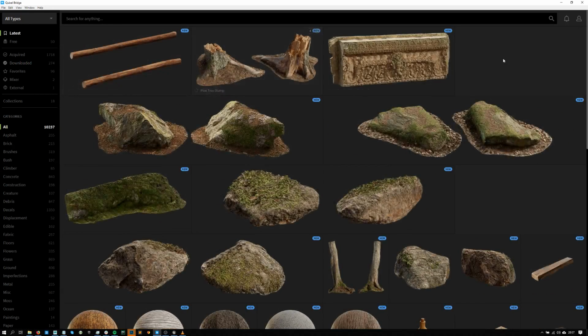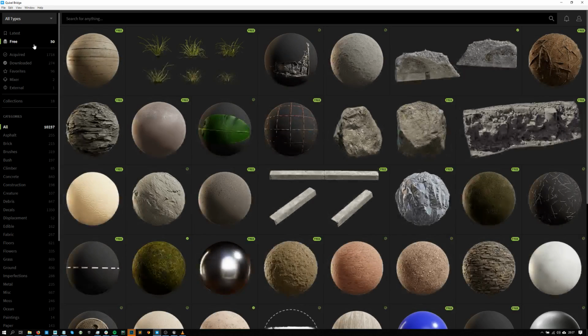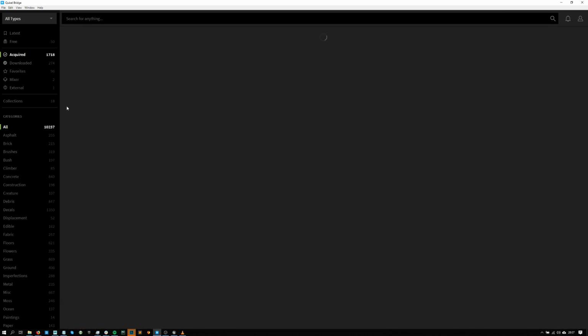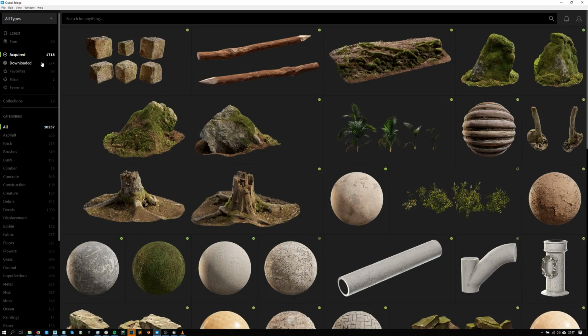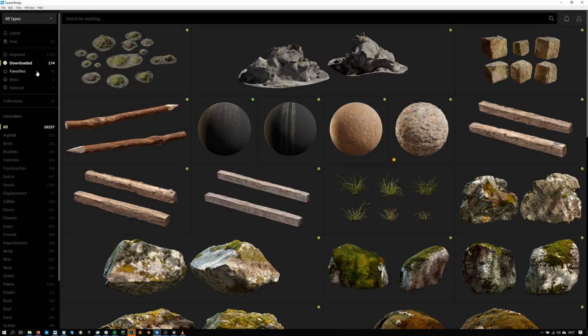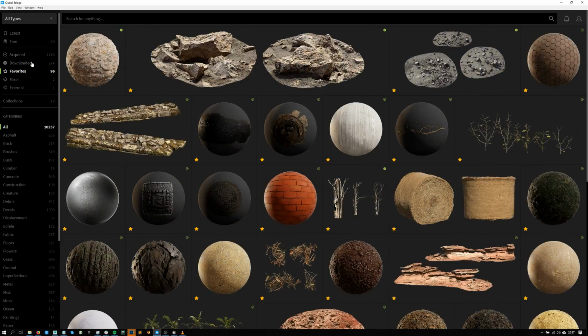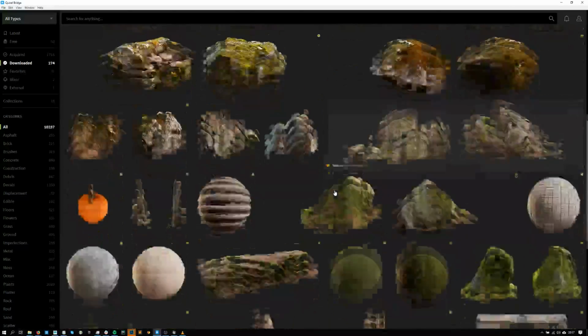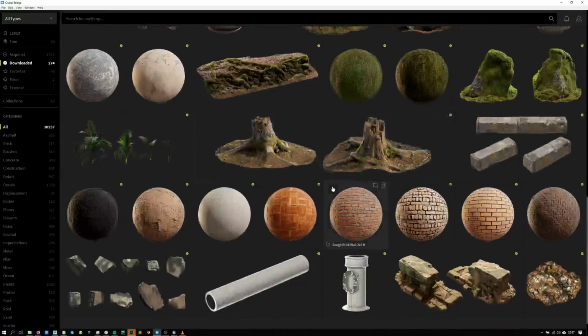Latest, where you review the latest assets, and then you have Free, where there are 50 free assets for you to download and use and so on. And you have Acquired, where you have all the assets that you've ever acquired, basically. Downloaded, assets that you've downloaded.